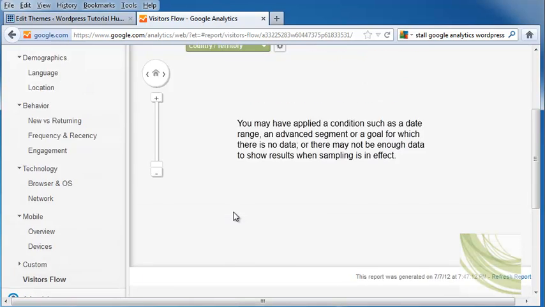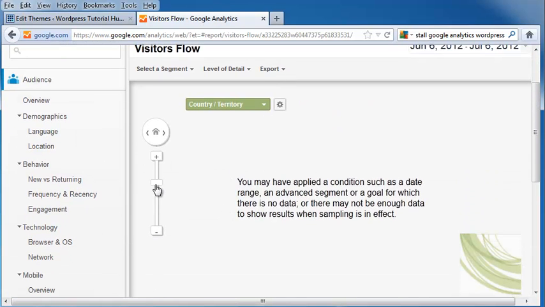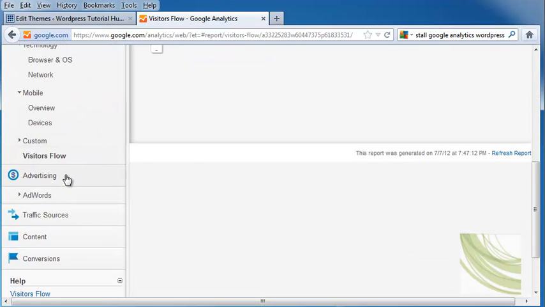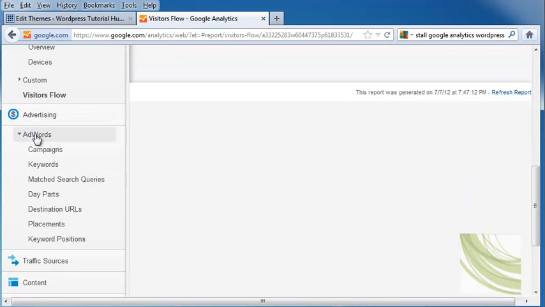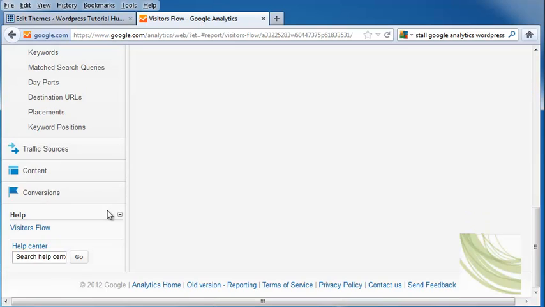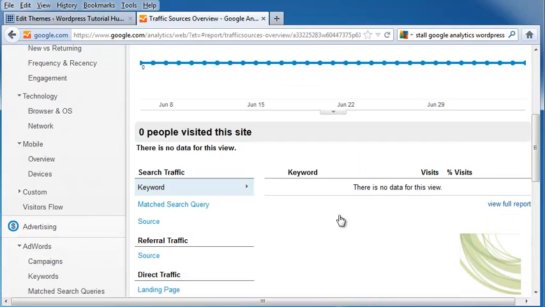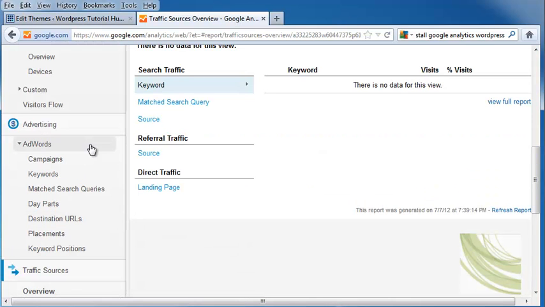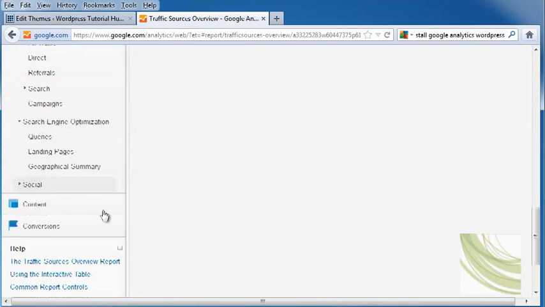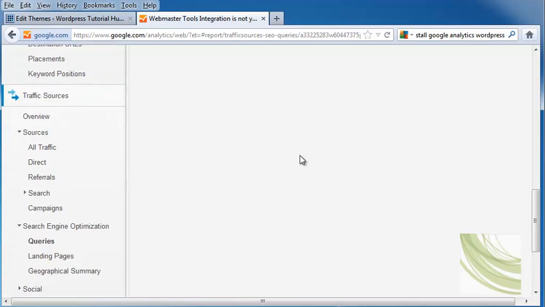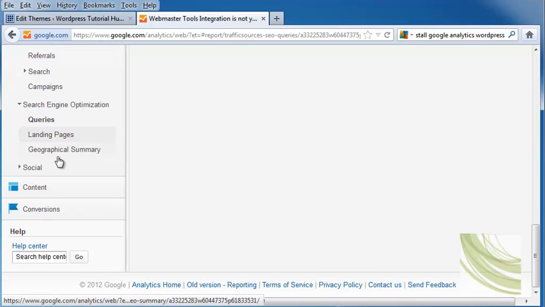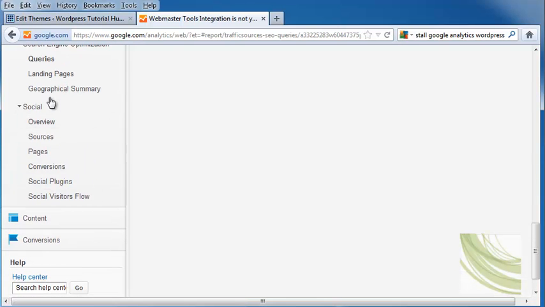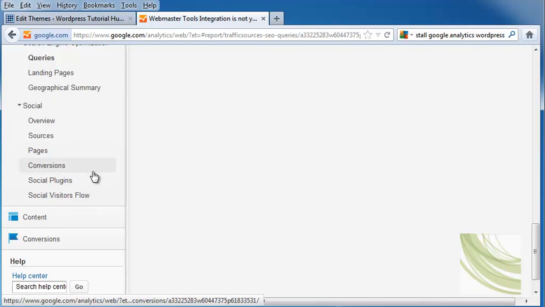You can also look at visitors flow, and I haven't had anyone yet, but when it does come up, it's a flow chart. You can look into advertising if you have AdWords accounts, which I don't, but if you did, you would be able to use this part of that service. Traffic sources, including an overview of where everyone is coming from. That can involve search engines, direct traffic, and referrals from other pages. Search engine optimization, that lets you see what people are searching for when they find your page, and that helps you set up your own keywords. Landing pages, a geographical summary. If you've got social plugins, including Facebook, LinkedIn, etc., this will give you an overview of those.